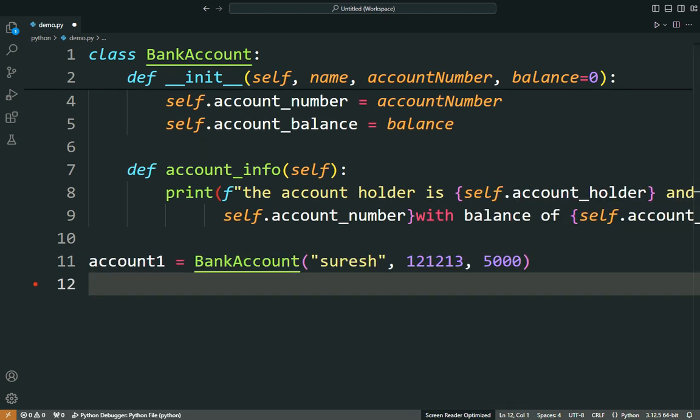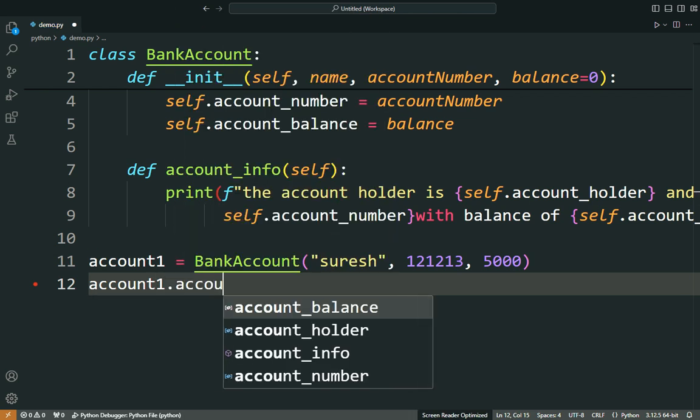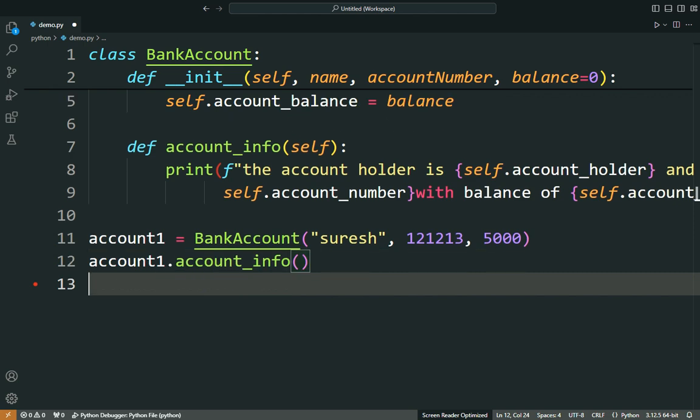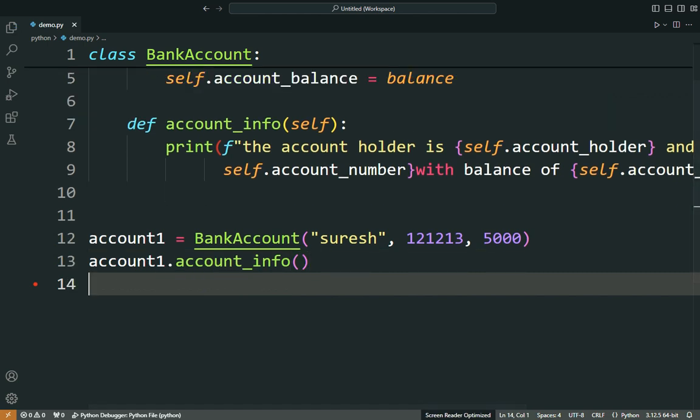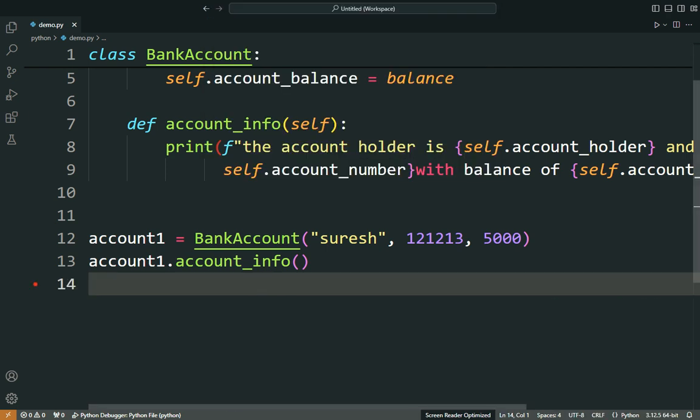If you print the account1 details, account1.account_info left parenthesis, end key, enter. Save the document, run the code. The output: the account holder is Suresh and account number is 121213 with balance of 5000. Okay, let me close this panel. Okay, the code works perfectly. So far so good.